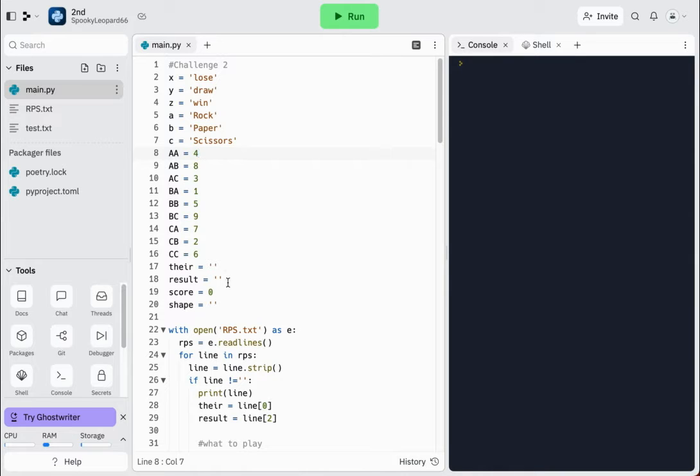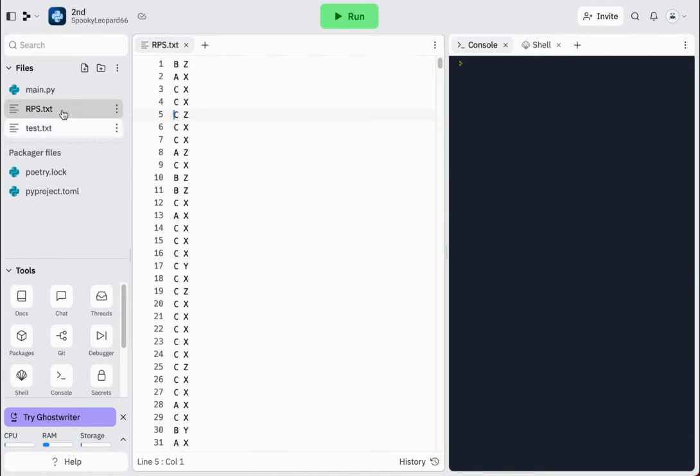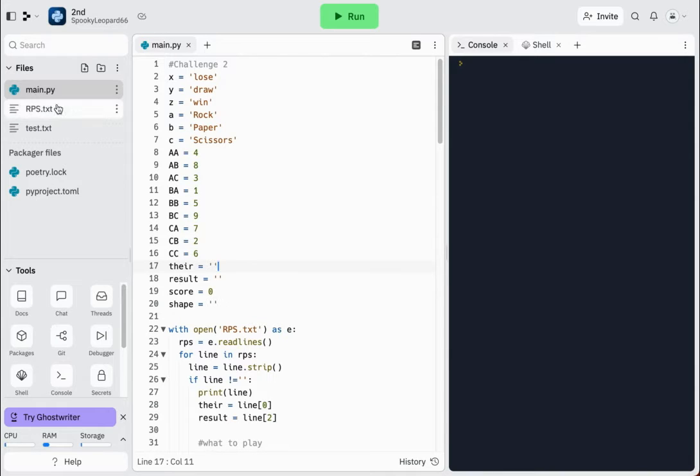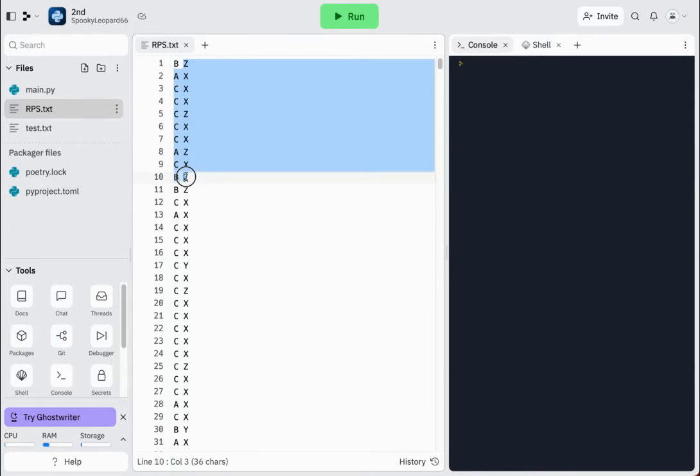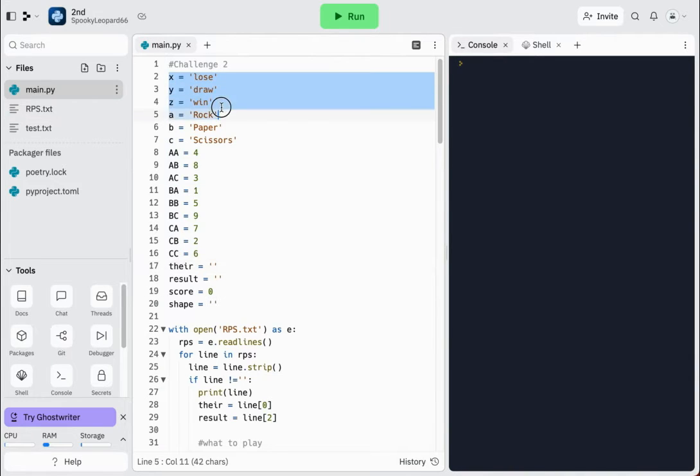We've also added these variables. We've got their. This means their play. This is the first column. And we've got result. This is the second column right there, and this is going to be the result of the match, as you can see right there. Score is the same from the last round, and we've also got shape. This is the shape we're going to have to play to make that certain result come true, and this will be determined about the score, which is why we need this, because you get a certain amount of points per shape you play.